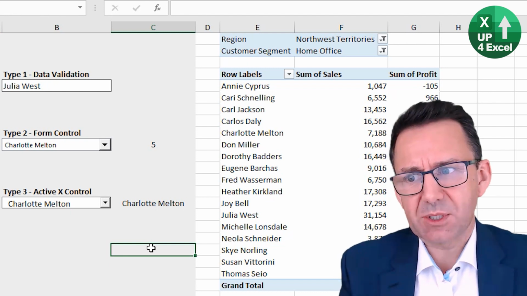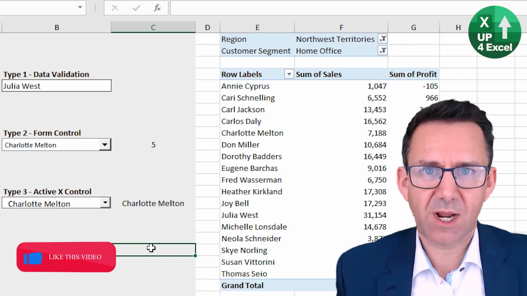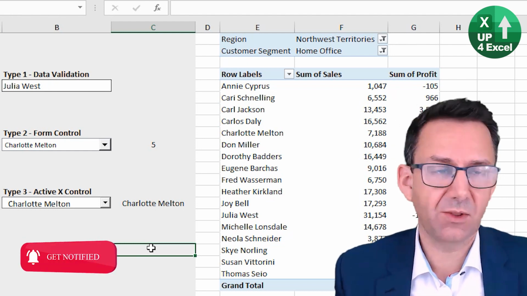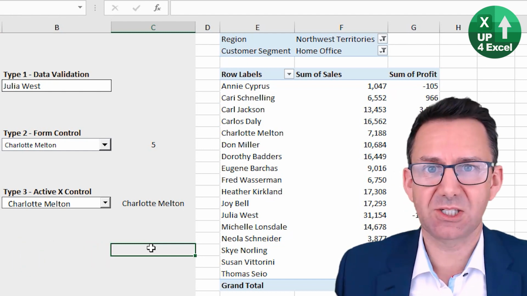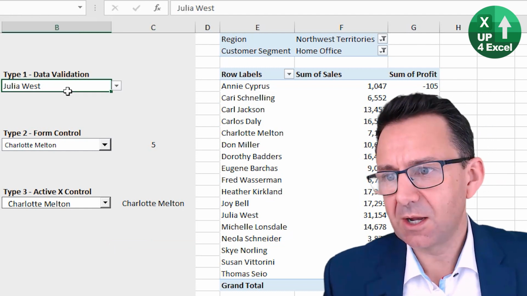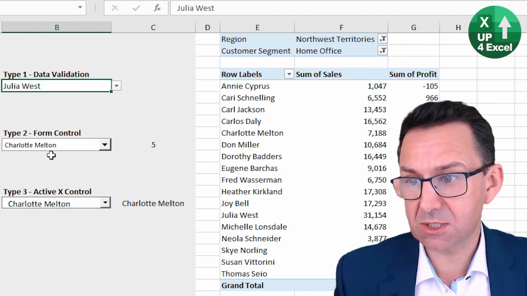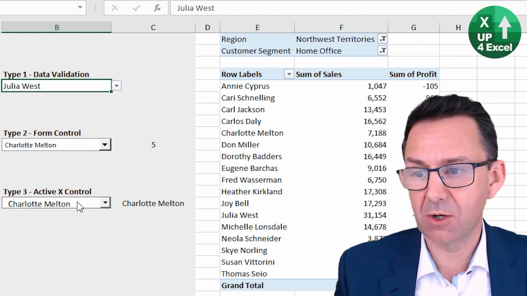And I wanted this to happen dynamically, because the thing about drop-down lists is you link them to a range of cells, and then that cell list changes and your drop-down list doesn't unless you relink it to more cells. So I've put on the three different types of drop-down lists: data validation lists, form control, and ActiveX controls.